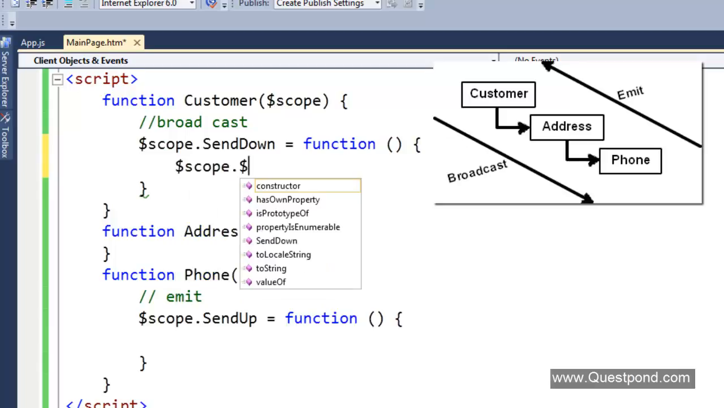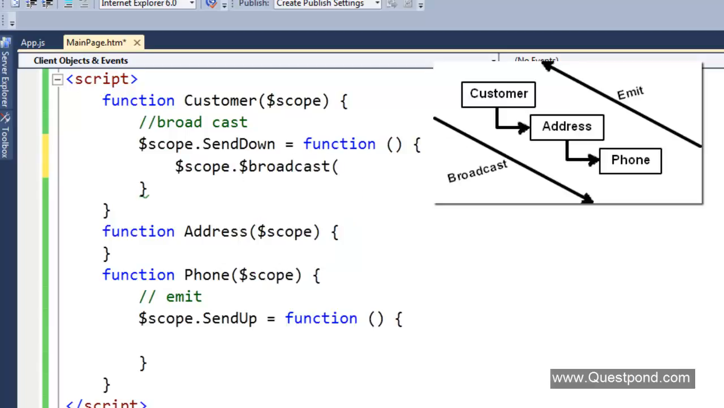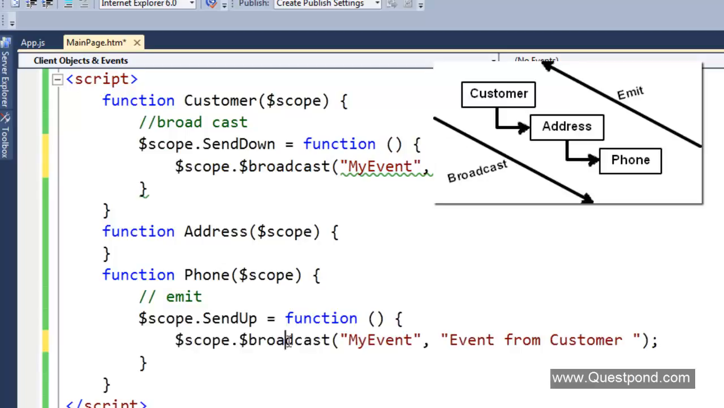$scope.$broadcast, and then we can say what the event is. So the event name, I'll say myEvent, and if you want to pass some message, I will say the message is event from customer. In the same way, if I want to send the event up, then I need to use emit. So it will be emit, and I will say this is event from phone.